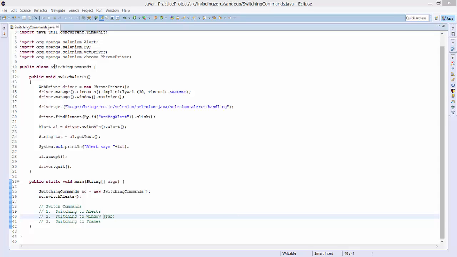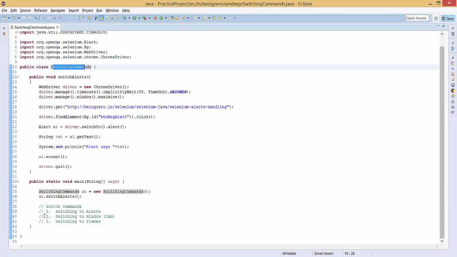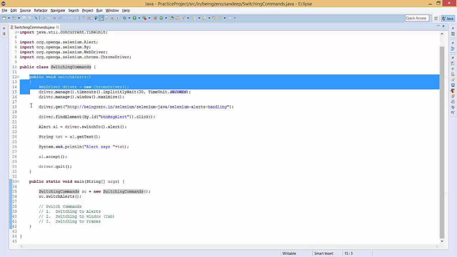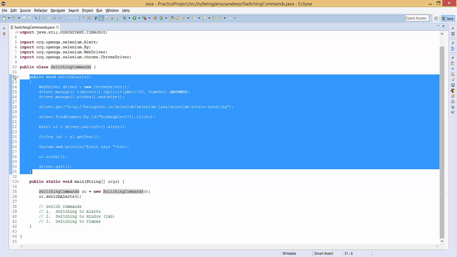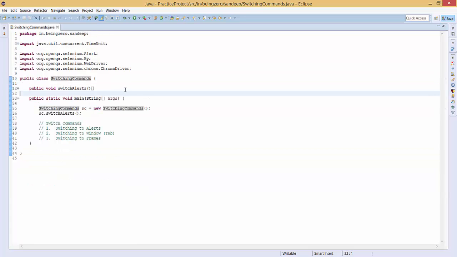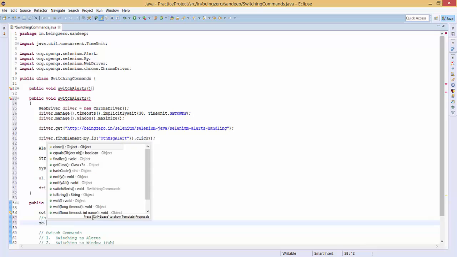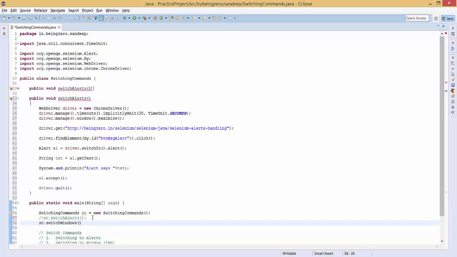Yes, in continuation of our switching commands, next we want to take a look at switching between windows. So what I'll do is I'll copy this method and write another one. Let's squeeze it so that we can focus on the new method that we are writing. I'll comment this line too, and I'll say sc dot switch windows.